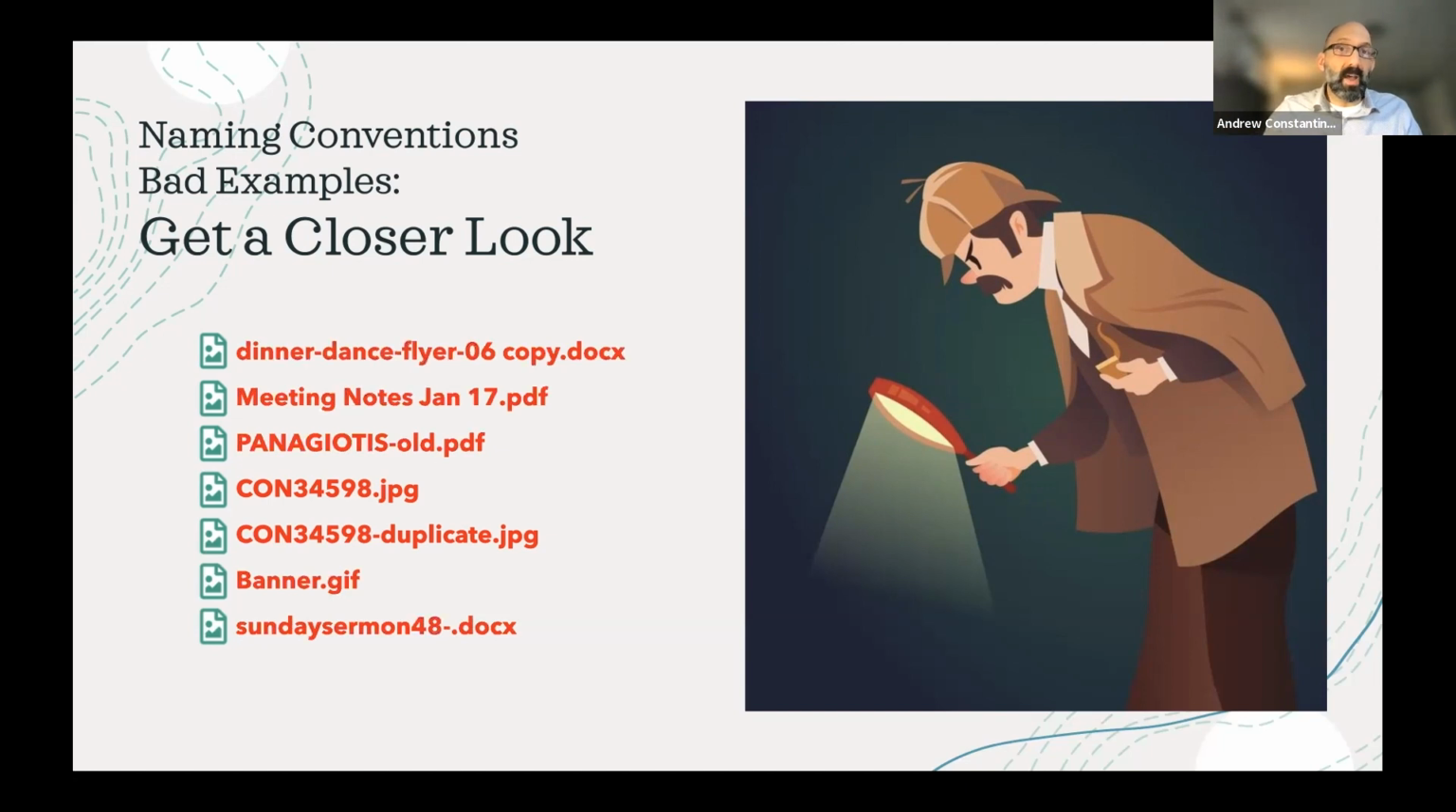And then all of these, I highlighted everything because all of them are not really that intuitive. Like dinner dance flyer 06 copy. Well, what dinner dance? What year was it? Is 06 a month or is 06 a year? Meeting notes, January 17th. Wonderful. January 17th, when? And Panayotti old. Well, why is Panayotti putting his files in the folder structure for our website and not naming it appropriately?